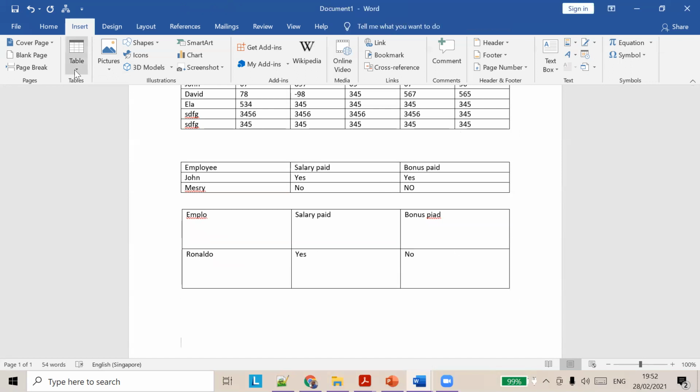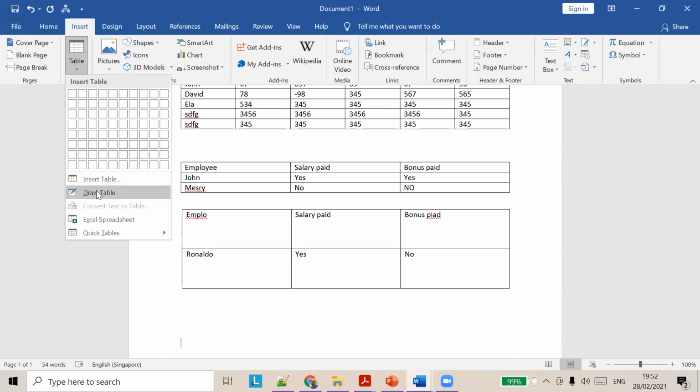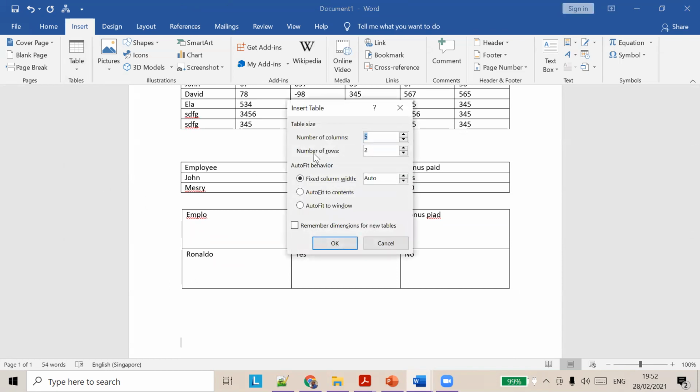So table, insert table. So number of columns, number of rows we have to specify, okay, nothing else. So if we know how many rows and how many columns we need to create, we can create it directly. So we need 4 columns. Columns are the ones that are vertical, and the things which are horizontal are rows. Okay, so I want number of columns to be 4 and the rows will be 2.